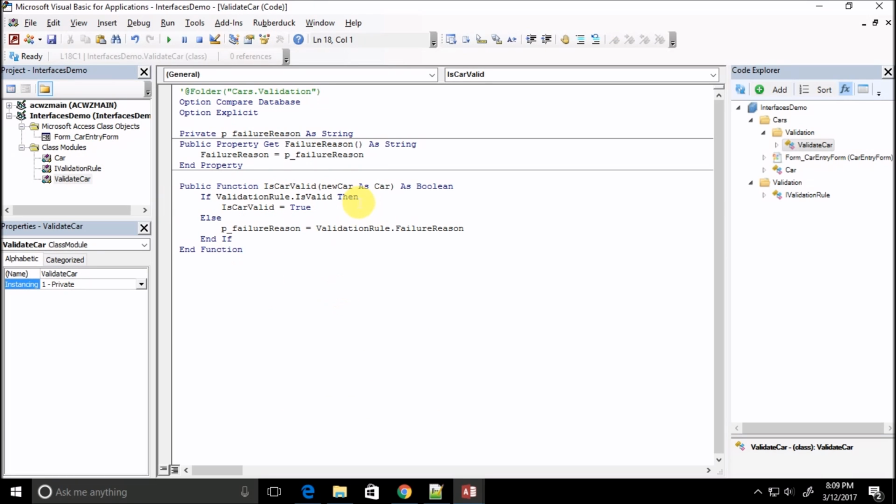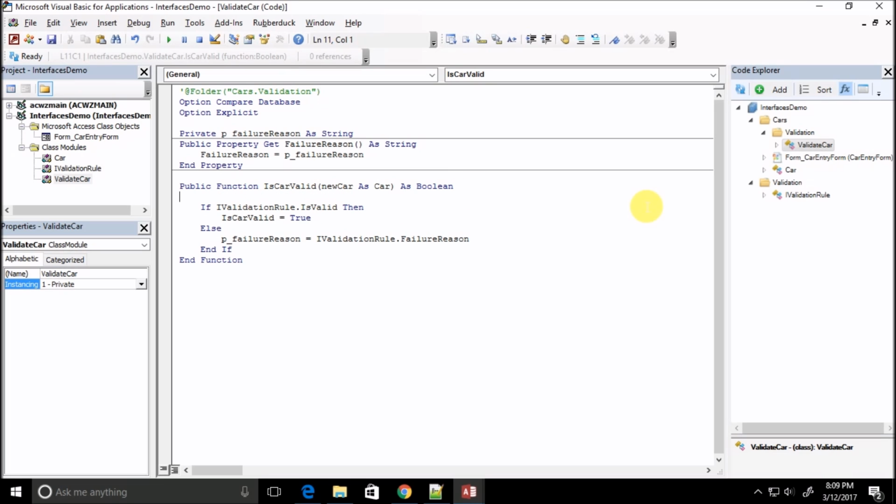It's very similar in logic here, except now instead of an actual concrete class, it's actually an interface class. Okay? So you can think of this as an interface of I validation rule. Now, this is going to change a little bit because we're not going to actually say I validation rule. I just kind of wanted to put the I in front of it there to emphasize that this is an interface that is supplying the value for is valid. And this is an interface that is supplying the failure reason.